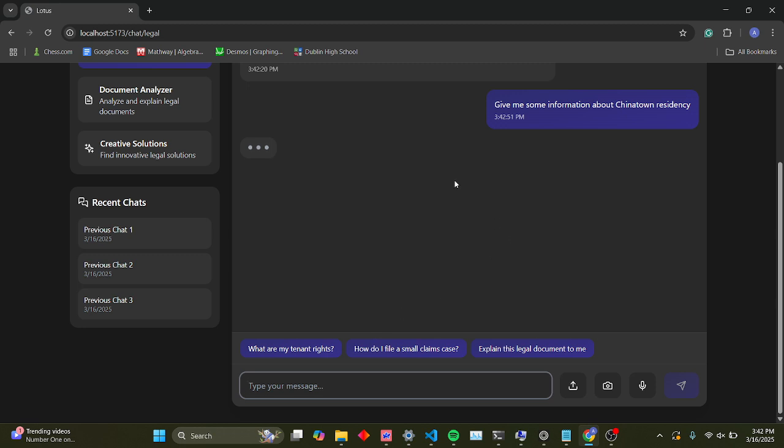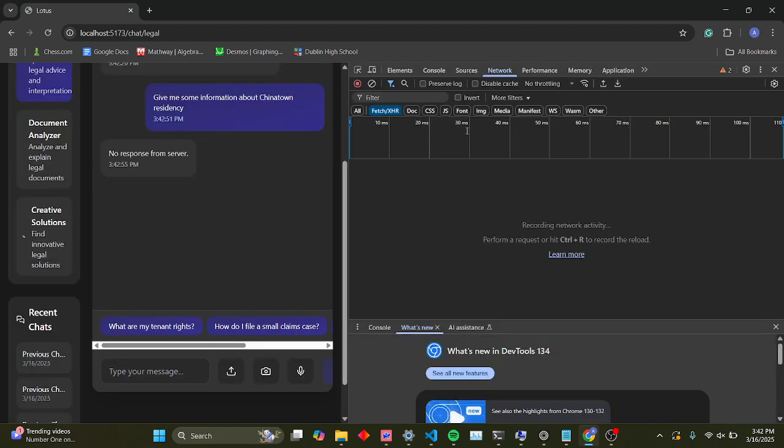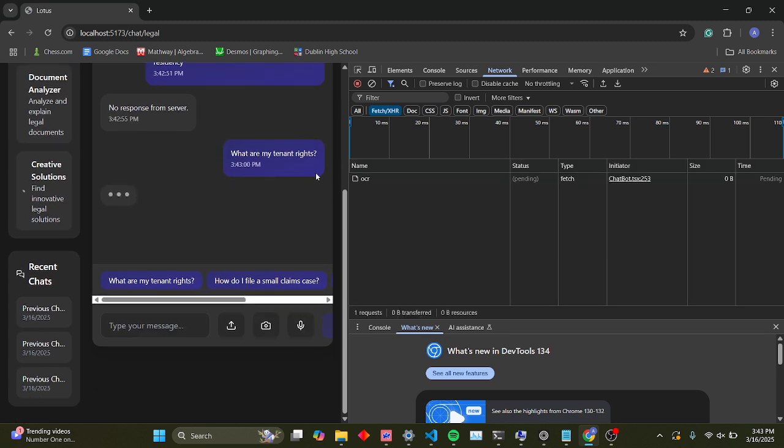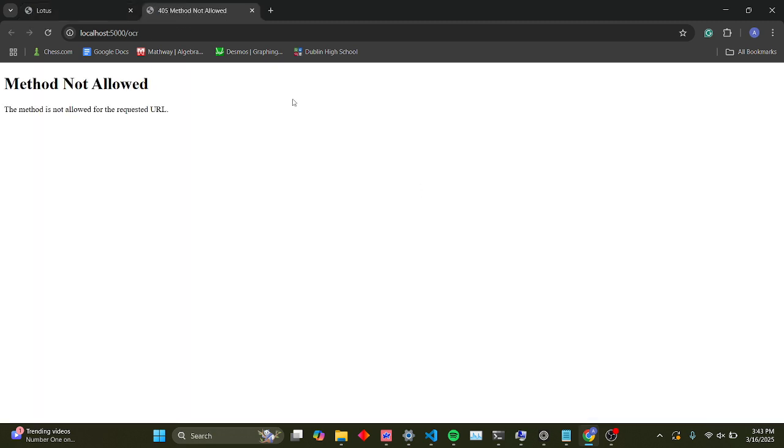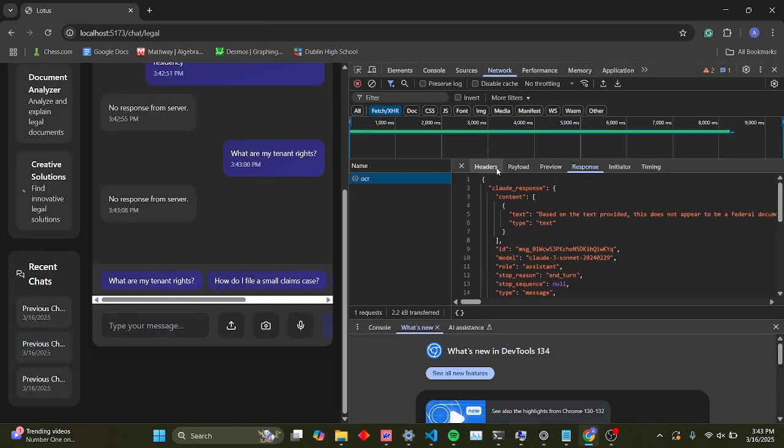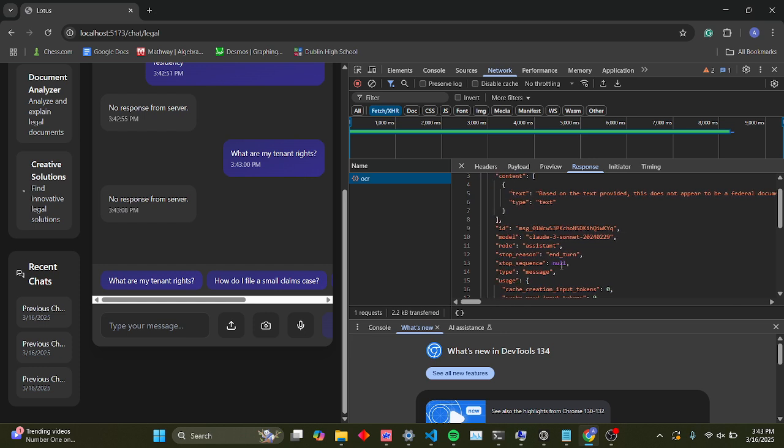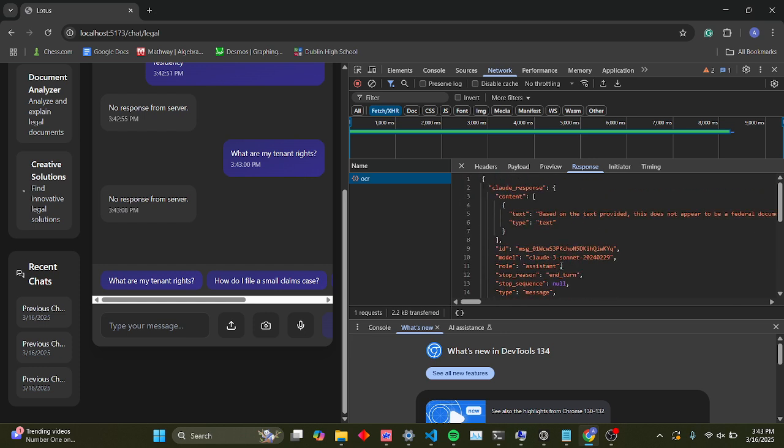So if we enter that in, one issue that we did encounter is that we have some issues with CSS styling from our JSON outputs from our LLM API, but we can see the displays right here. So we see the response given. We didn't specify obviously a federal document, but we can see the text response given by our API.